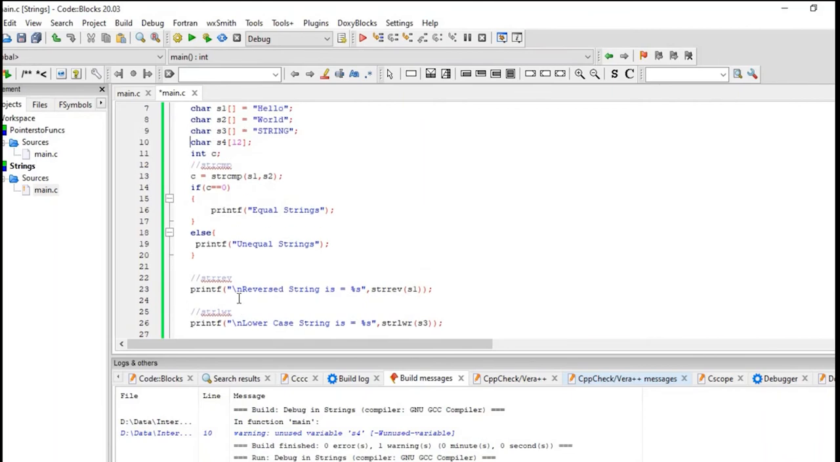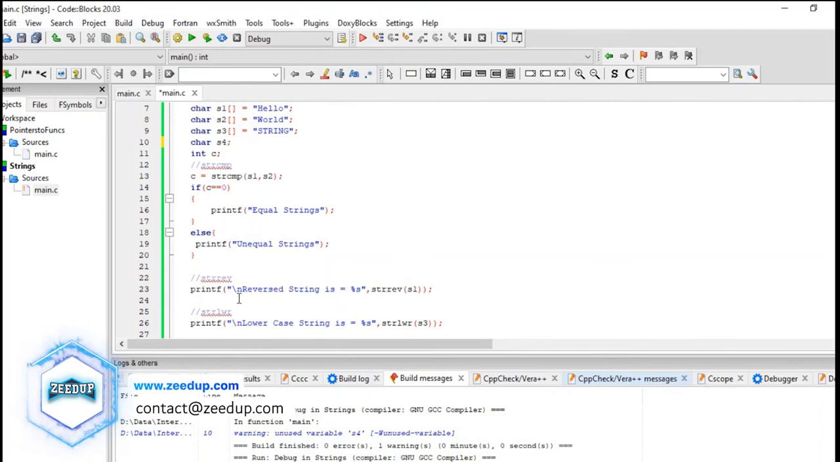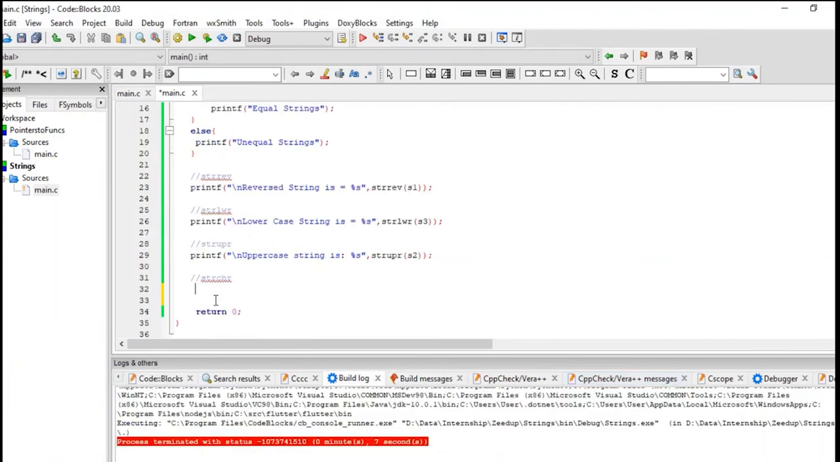Now in order to store this string, instead of creating it as a character array, you can create a string as a pointer to a character array, like char pointer s4. Now in order to use this strchr function, we are going to write s4, and in s4 we are going to use the strchr function on the s2 string. Okay, now s2 contains world, but since we have converted it into uppercase over here, it is going to convert world into all uppercase letters. The letter we are going to search for is capital O, and that's it. Then we are going to printf the value of strchr. So strchr is what we are going to print, equals mod s, and s4 will be the value.